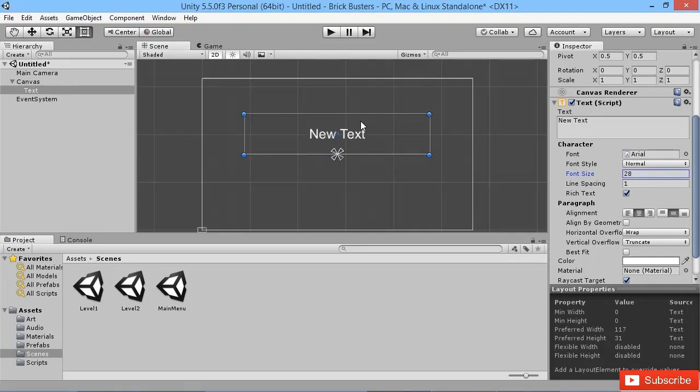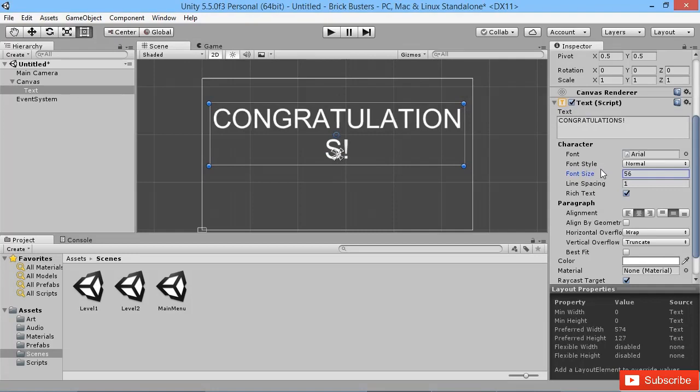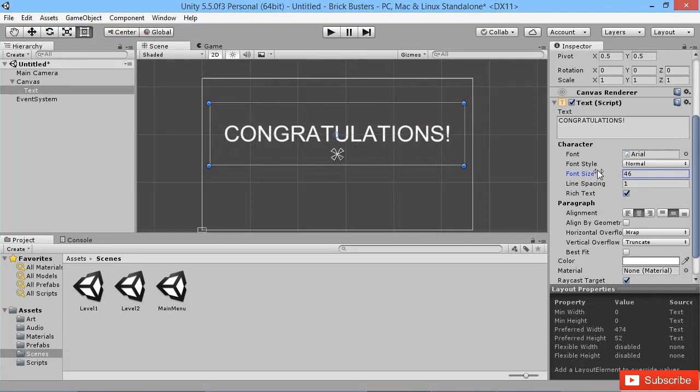So perfect. And then we're just going to make it say in big letters, congratulations. Whoops, that should have an S on it there. We'll make it a bit bigger again actually, so it's taking up a lot of the screen. Make our font nice and big like that.